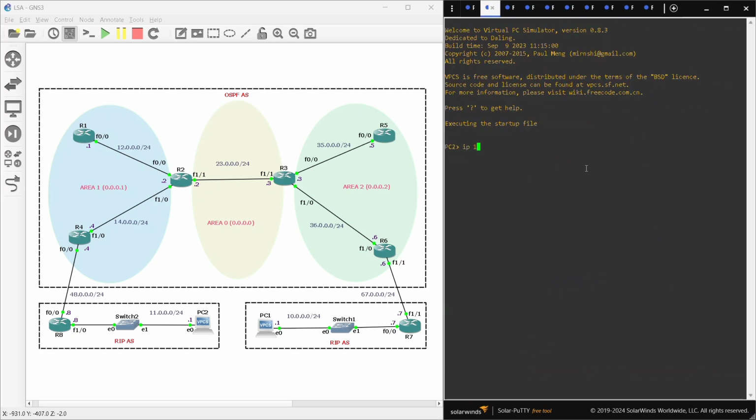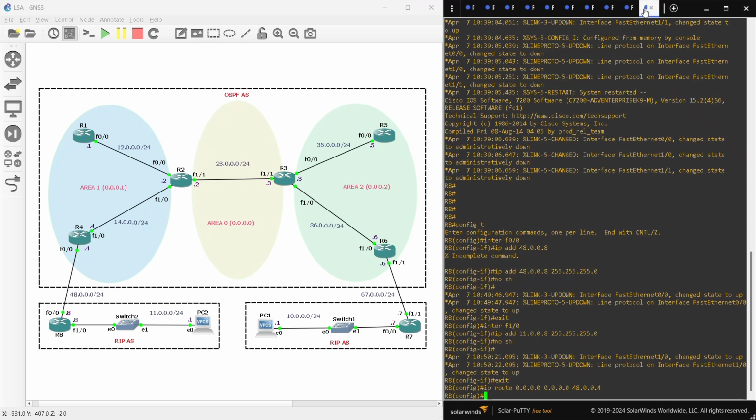After that, IP, what is the IP address? 11.0.0.1, 255.255.255.0. And what is the default gateway? 11.0.0.8. Just validate with show ip. As you can see, the IP and gateway. Great. After that, let's go to R4 and configure RIP. Let's go to R8 first.